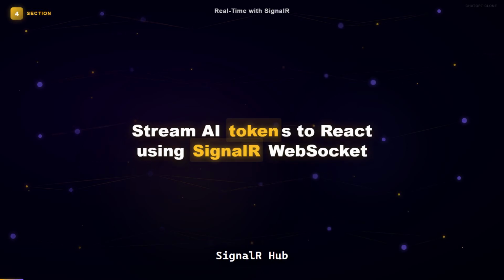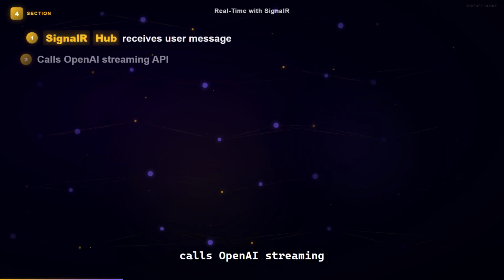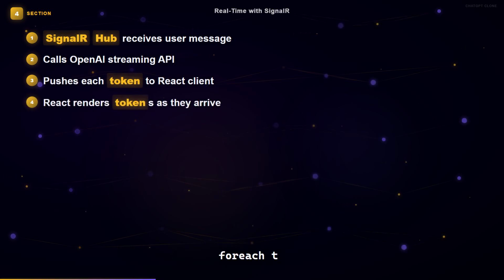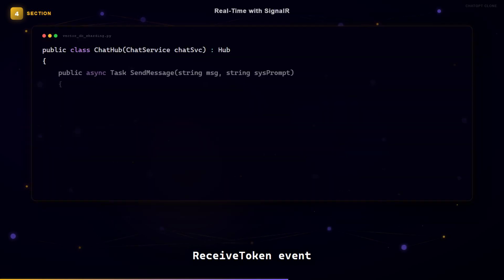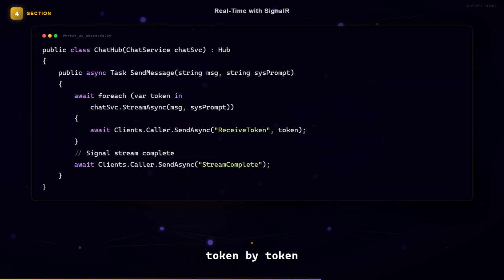Section 4. Real-time with SignalR. The ChatHub is how tokens get from the server to the browser in real time. It extends Hub and takes chat service via dependency injection. When the client calls SendMessage, we loop through every token from chat service StreamAsync. For each token, we call Clients.Caller.SendAsync to push it directly to the React client. When the stream is done, we send a stream complete signal. React renders each token the moment it lands.